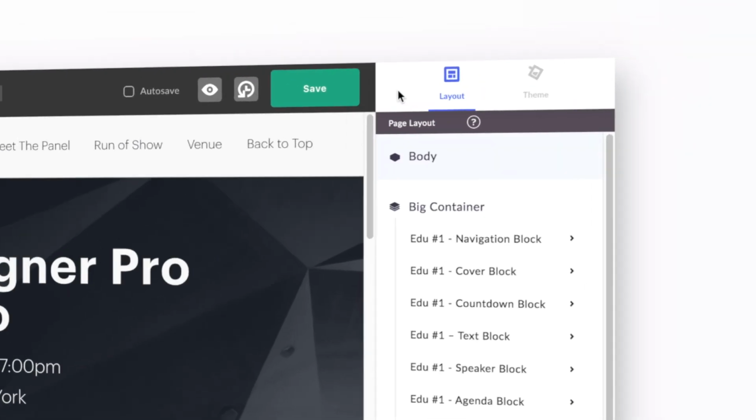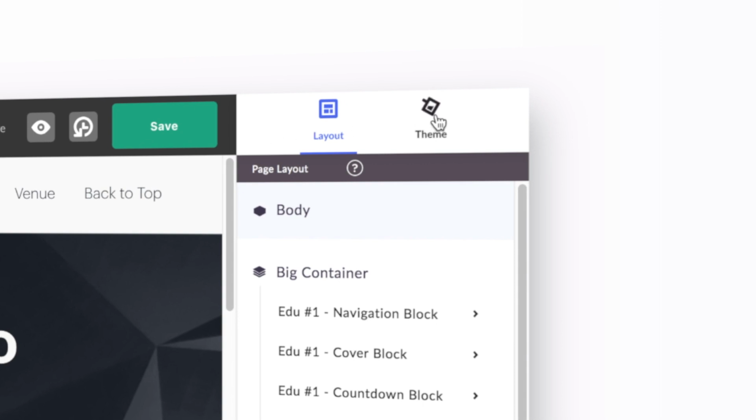Alright, that brings us to the main event, the Theme and Layout tabs along the right-hand side, where all the visual magic happens. Let's do this.